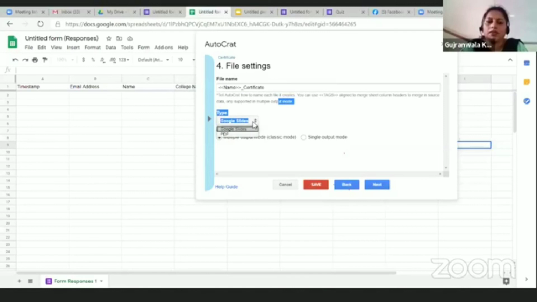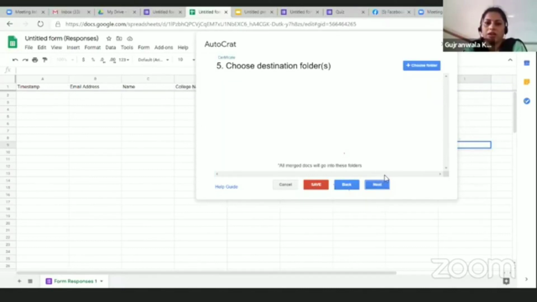Okay, now the type in which I want to generate the certificate is most specifically PDF. Multiple output mode means a separate file will be made for each certificate. Each certificate will be stored in a different file. If you click on the single output mode, all the certificates will be generated in a single PDF file. So we have done it. We'll be selecting it next.